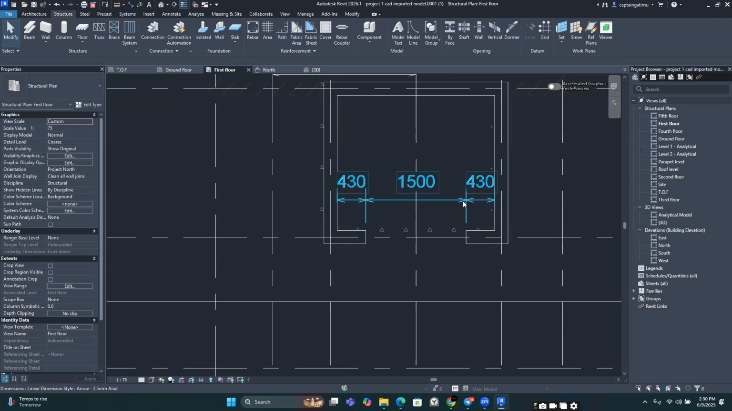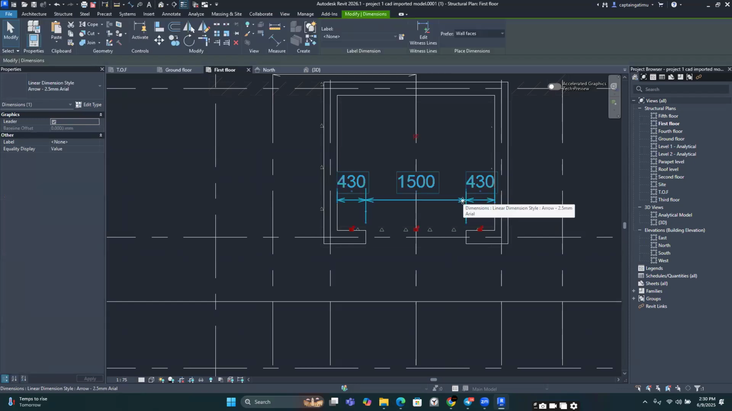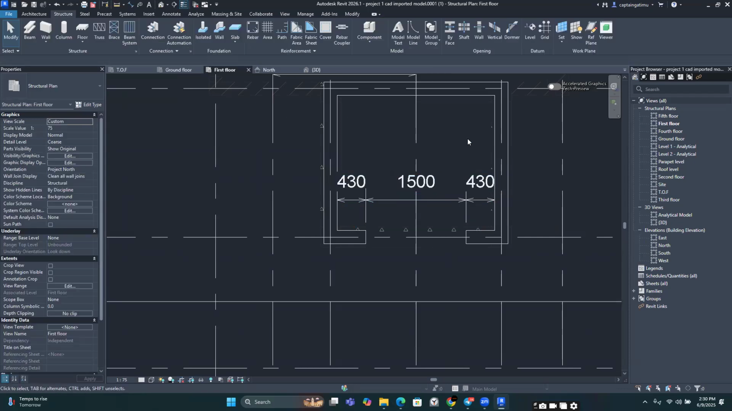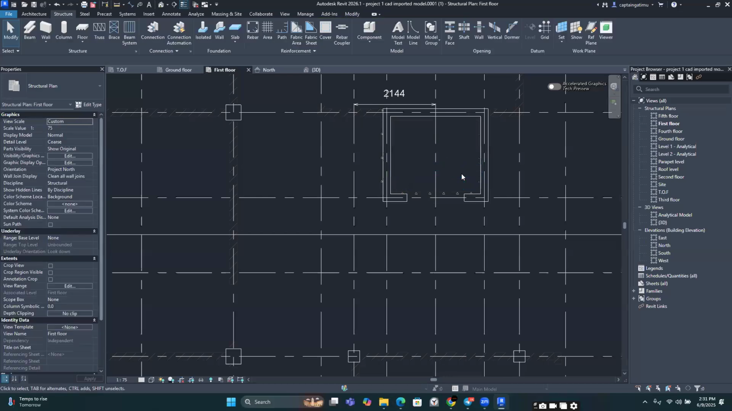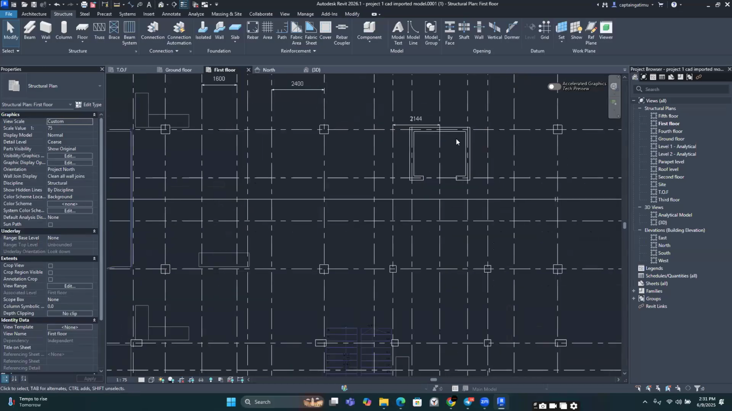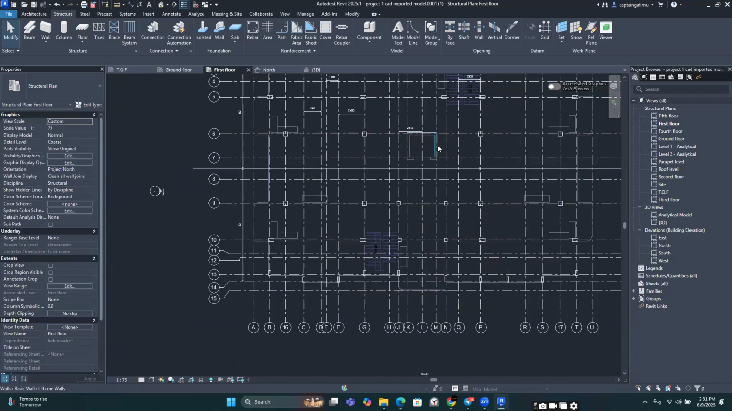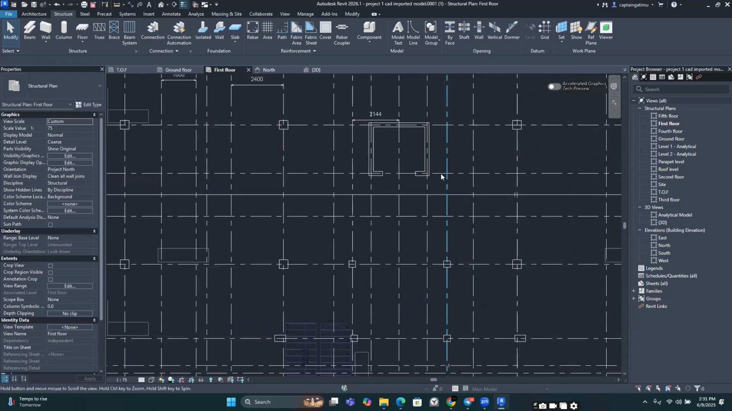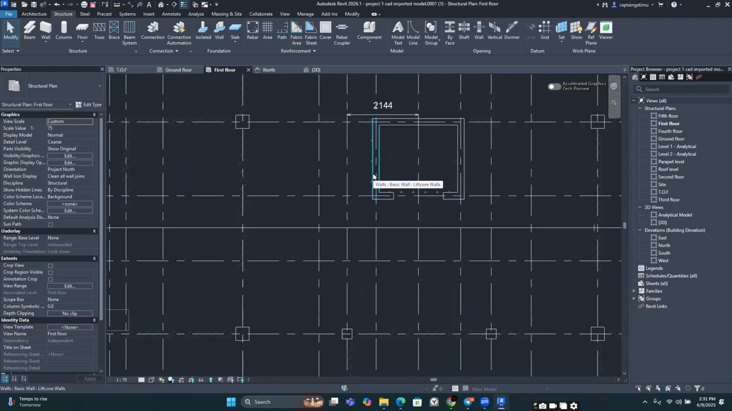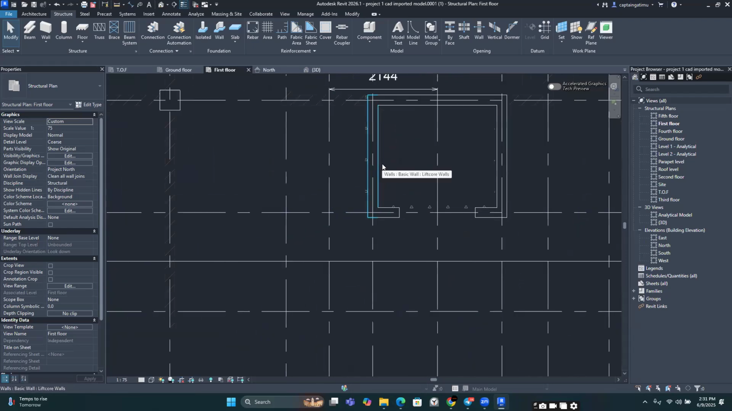And then since this is no longer necessary, we can delete it or let it stay there. Okay, so let me just delete it. And then we are good. Okay, now we have that wall and we have these opening here. So what do we do next?